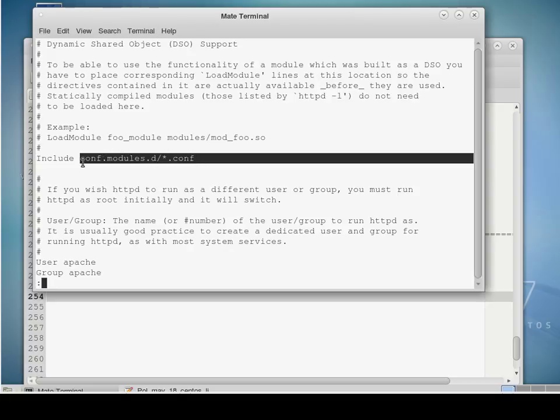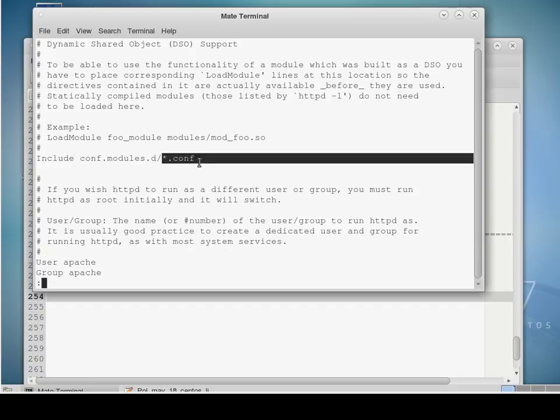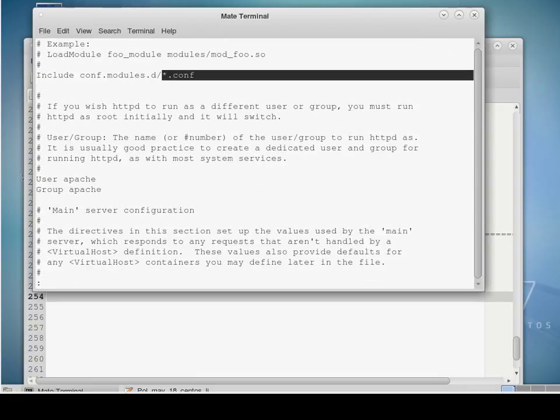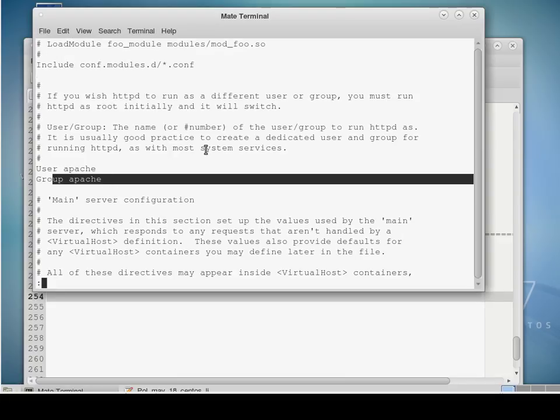This is a way that Linux and most services work these days. They include all the files that end with .conf, and when the service starts, they go to this directory and read all the information that is in those files. The user for the service is Apache, and the group also Apache.